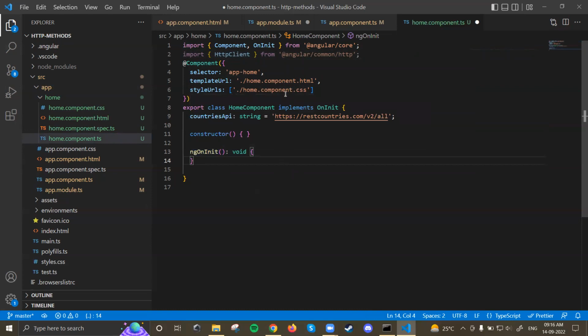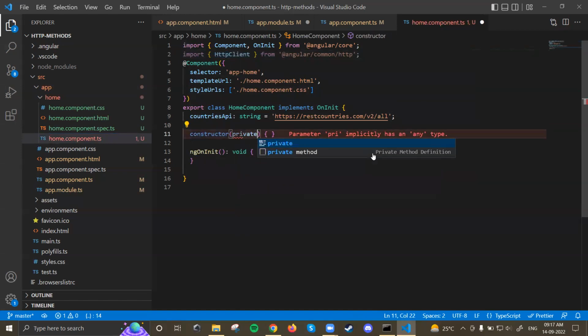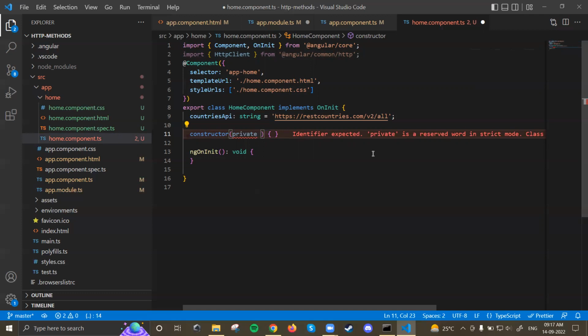So first we will inject this HTTP client into this component class. What do I write here in the constructor parenthesis? In here I write private, and then I have to name one variable. You can write any variable, x, abc, whatever you want. I will just name it http. You can write anything in place of http.